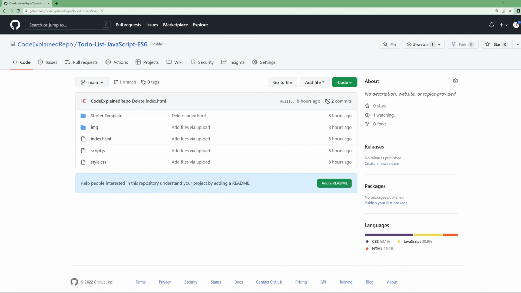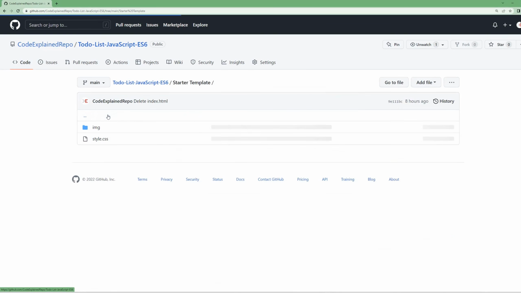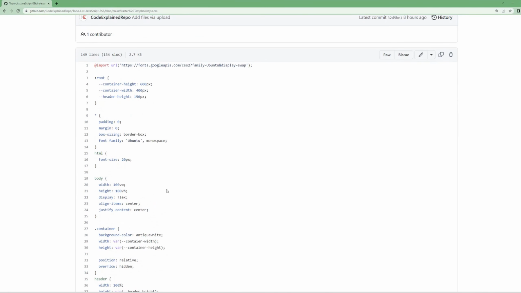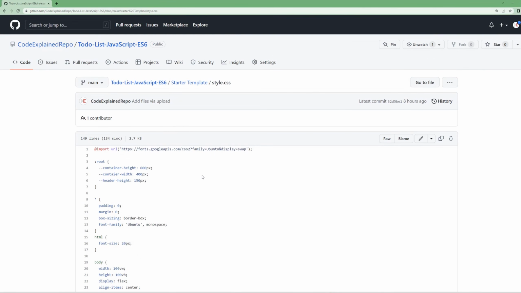And now it's time to go and grab the starter template from GitHub. You'll find the link down in the description. So the starter template here has a folder called image, which has an image that we will be using as a background for our app, and then the style.css, which is already typed in. All the code is already typed in, because I'm not gonna cover CSS in this tutorial, I'm just gonna cover HTML and JavaScript.